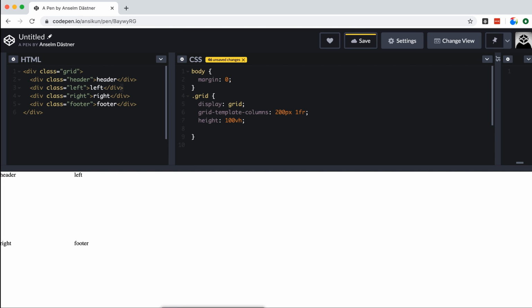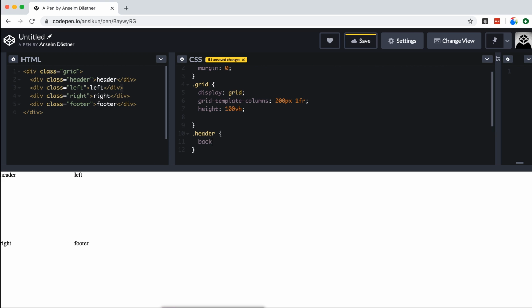For the next step, I'd like to give all these classes at least a color so I can see them. The header, let's see, background color, say light blue. Okay, yeah, there it is, shows up.